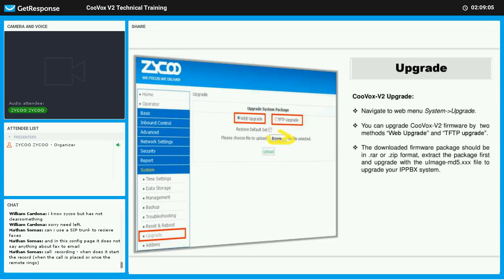This is what we understand in the maintenance of IPv6 of CooVox V2.